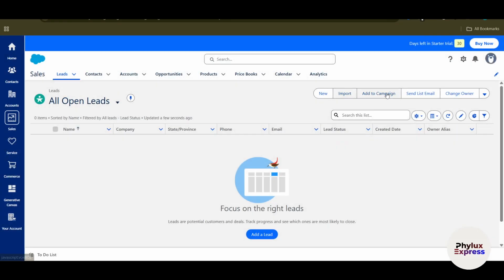And there's a lot more options. You can add a campaign, send a list email, you can change the owner, and there are some more options, for example, add to candidates and assign labels too. And this is a setting, so you can change the view of how it shows. You can clone one lead into another, right? And there are many more options, for example, select list display.